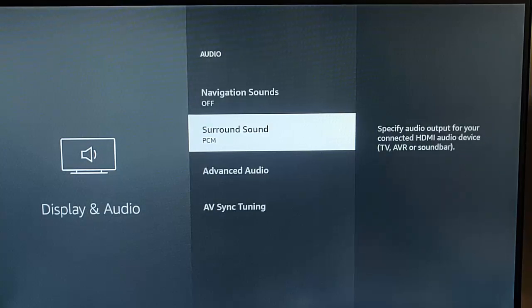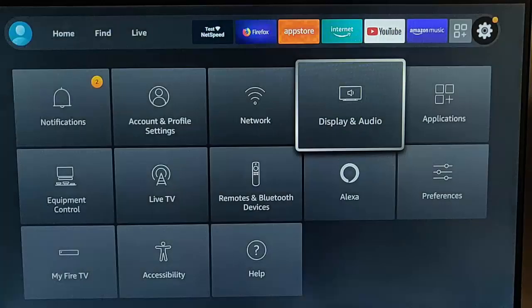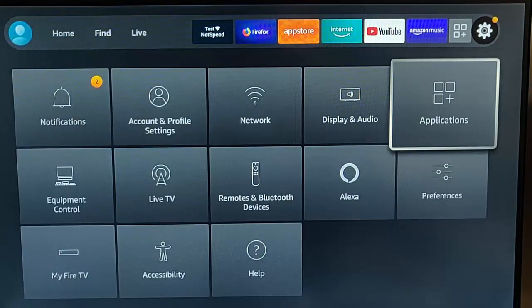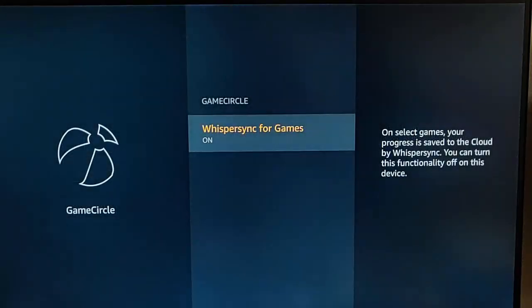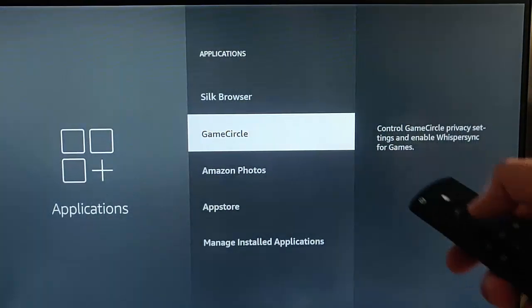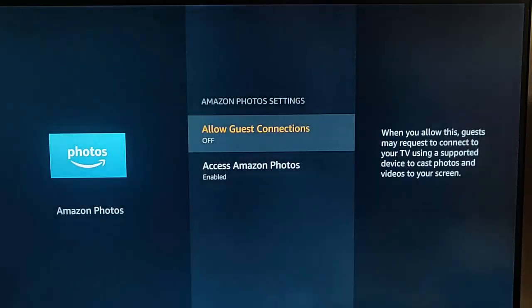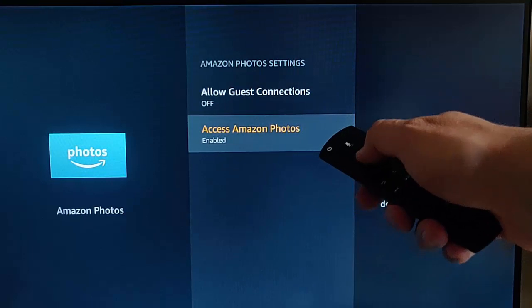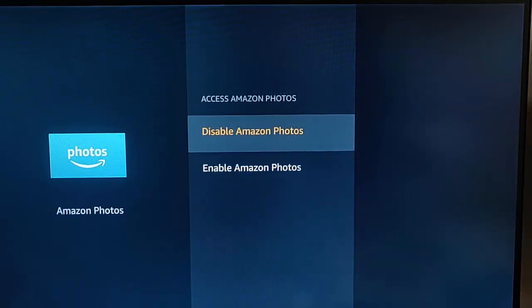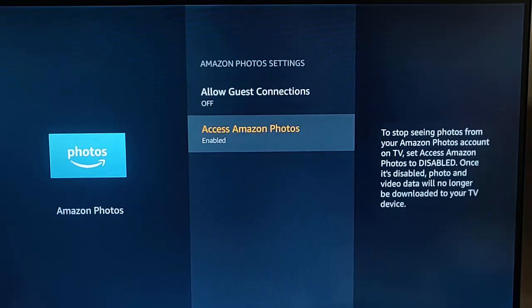Next thing we want to do is go out of here and go into applications. Go down to Game Circle, go into that and turn Whispersync for Games off unless you use it. Then go down to Amazon Photos, go into that. Now, if you don't use Amazon Photos, make sure that Allow Guest Connections is off. Go down to Access Amazon Photos and make sure that has been disabled.